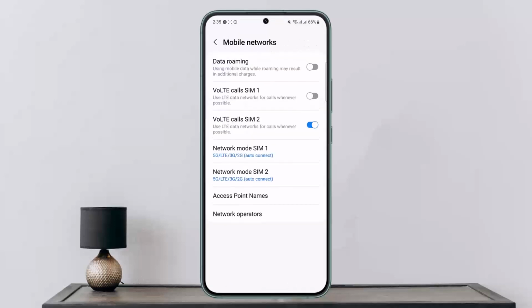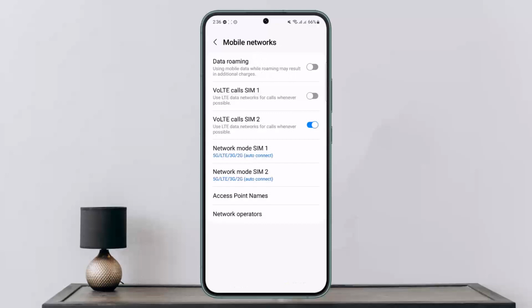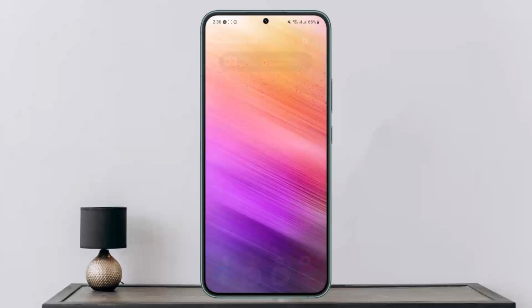You can search for other access points for your network provider and manually type it, and then you can see the network operators option there. You want to tap on it and you can tap on the select automatically option and then choose automatically select. Now this might be a longer process though, so this way you can fix emergency calls only on Android.